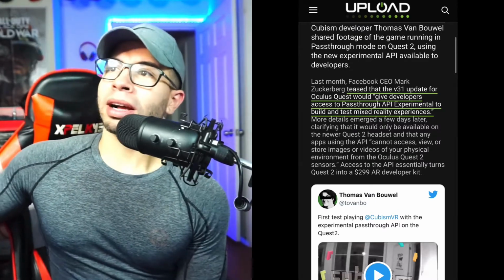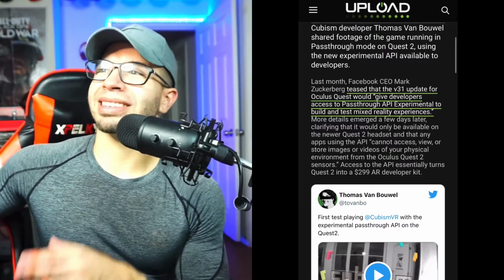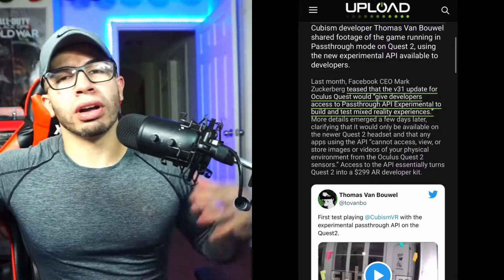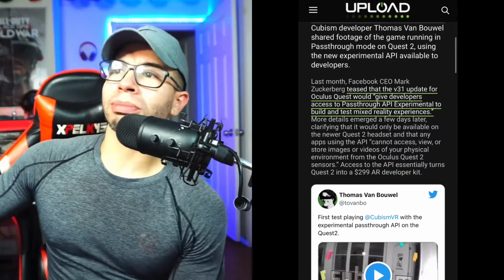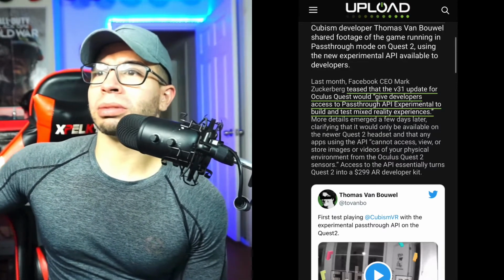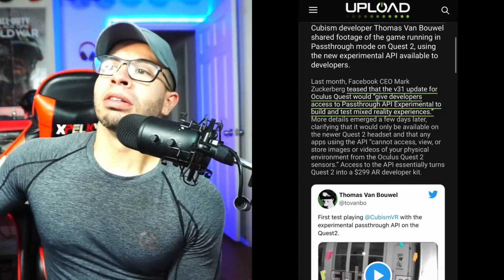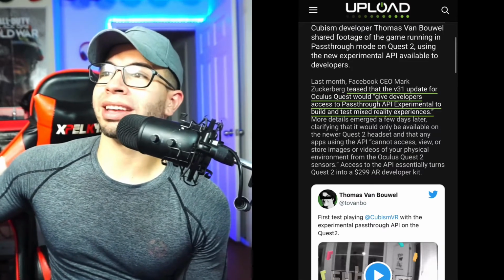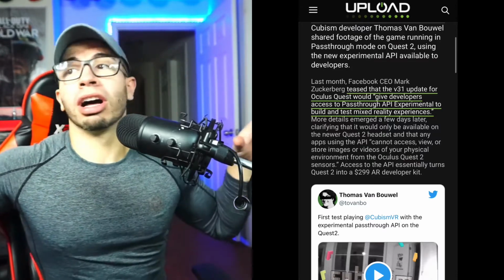Now, this is very new. Mark Zuckerberg teased the V31 update for the Oculus Quest, which will give developers access to pass-through API experimental to build and test mixed reality experiences. So although it's still deemed a mixed reality essential, it is more of the augmented aspect also. More details emerged a few days later, clarifying that it will only be available on the newer Quest 2 headset, and that any apps using the API cannot access, view, or store images or videos of your physical environment from the Oculus Quest 2 sensors. Access to the API essentially turns Quest 2 into a $299 AR developer kit.